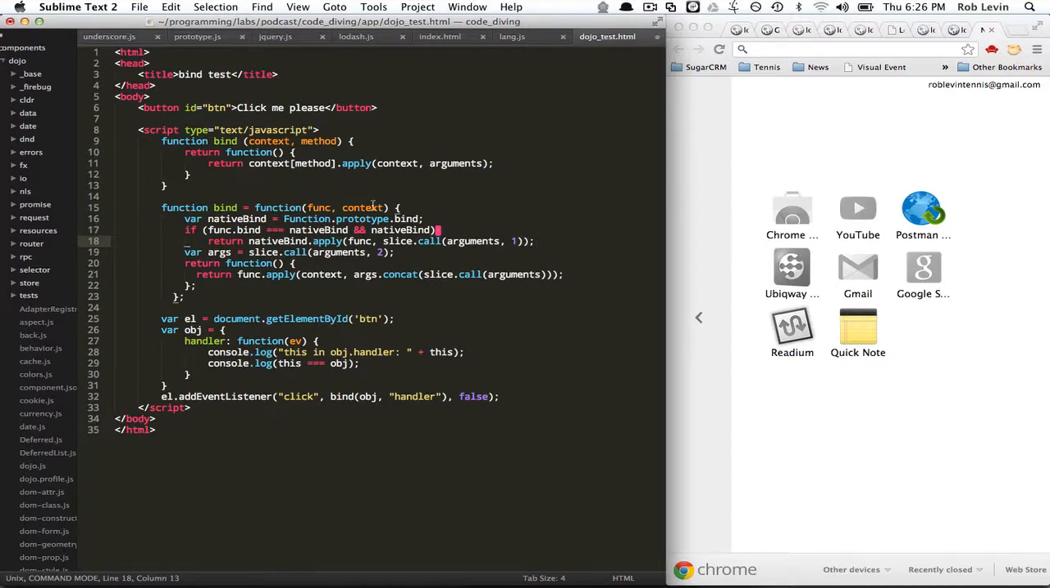Basically, we're going to say if our function has a bind method and it equals native bind, and we in fact have native bind, then we're just going to call native bind and pass this function, and the scope will be the context we provide here. So I've kept ours around, so we've sort of flipped these. We had context and method. This time we're really doing method and context, although we're calling it func.